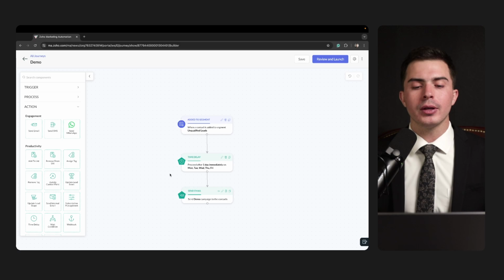So here's my advice. Don't go too crazy on this. Start small. Build a good first journey. It can be as simple as the one that I've just created in front of you. It can be this simple. Don't feel like you have to do this huge mural of different interactions and over engineer this. Start small and get more advanced. And that's how you can create a journey inside of Zoho Marketing Automation.